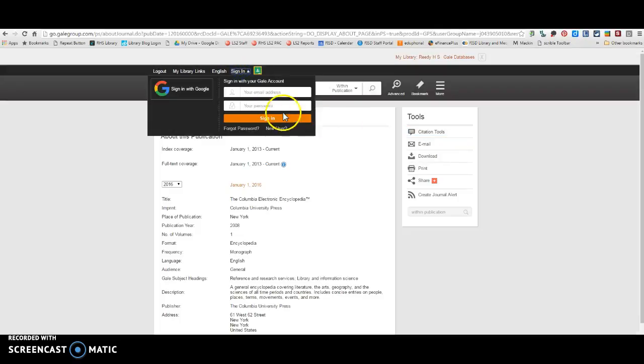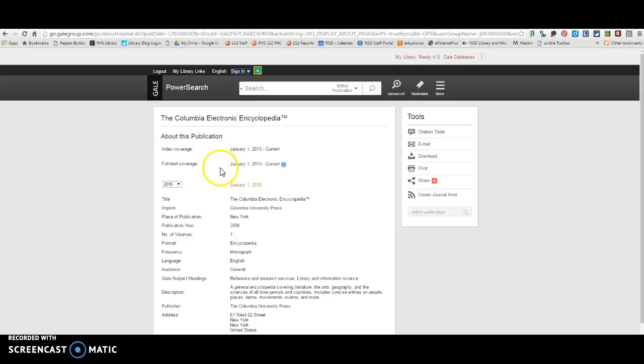A great thing about this particular database is that you can sign in with your Google account, and then you can download the article straight into your Google Drive if you're going to want it for later, okay? And then, so let's go back.